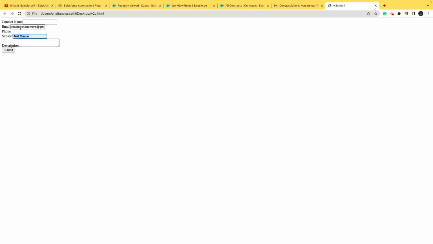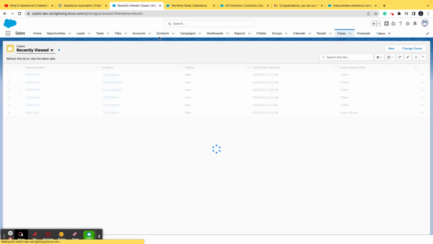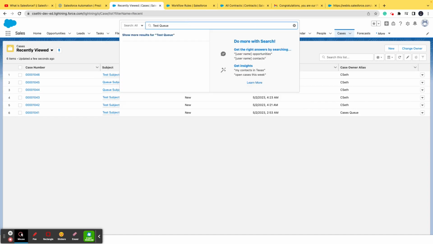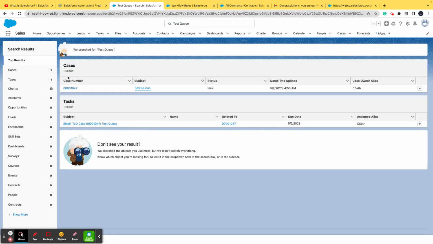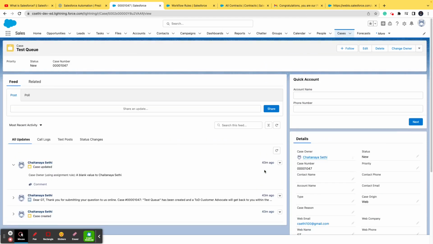Why am I putting this as test queue? This is something that you'll realize in the next topic that we discuss. Now, I'll go ahead and submit it, and let me search for the case in the org. Test queue. I'll search with the subject name, and do you see? I find this case, which is test queue, right? Got it. And if you see it closely, the date of creation is also there, right?